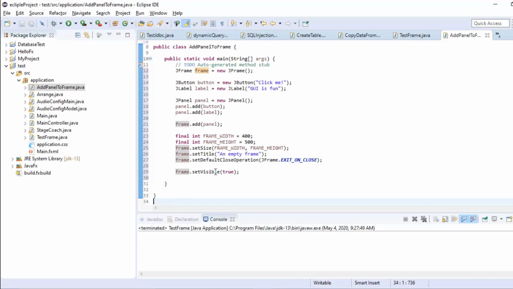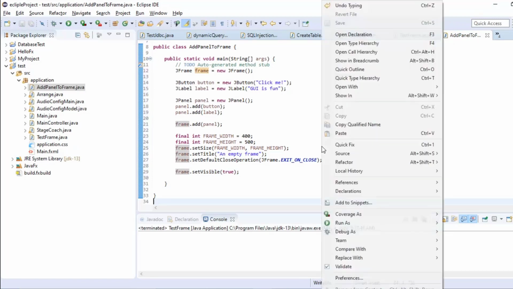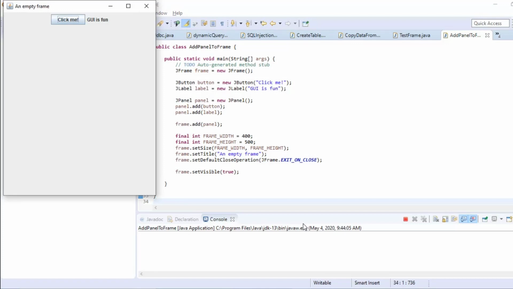So let's save it, and then we execute this code. So now you can see that the button and the label have appeared. Fine. You can click, but nothing will happen because we have not added any code behind it. Now the concept is clear. What you have to do? First step, create the frame. Second step, create the components. Third step, add the components to the panel, and then set up the frame, right? And set the frame visible.